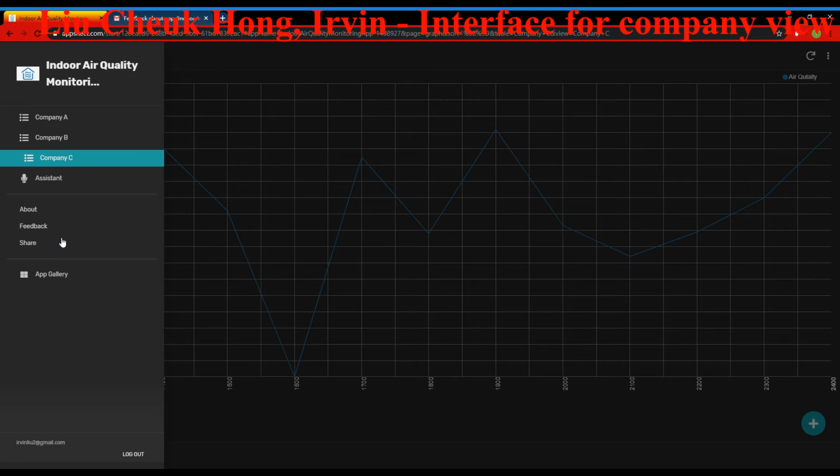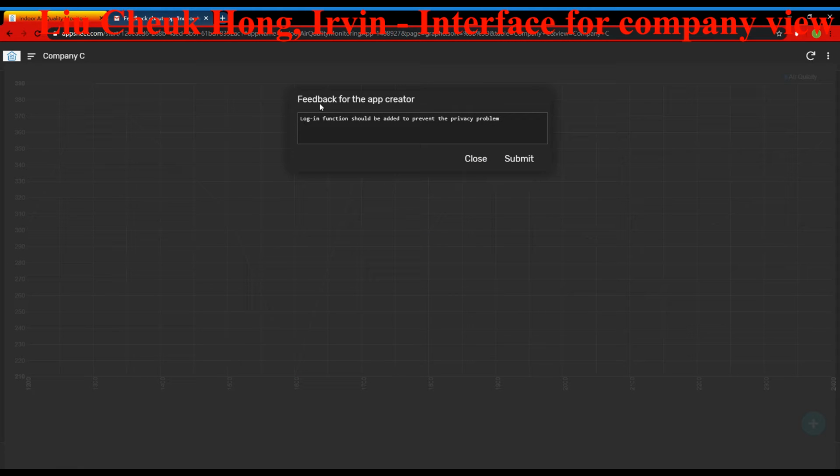Okay, so also the users can provide us their useful feedback. For example, the feedback would be that we should add the login functions, to prevent the piracy problem, so that the company's owner can only view their own company's data. Actually, at first we would like to add the login function, but the AppSheet does not support these functions in the free version, so unfortunately we cannot add the login function.